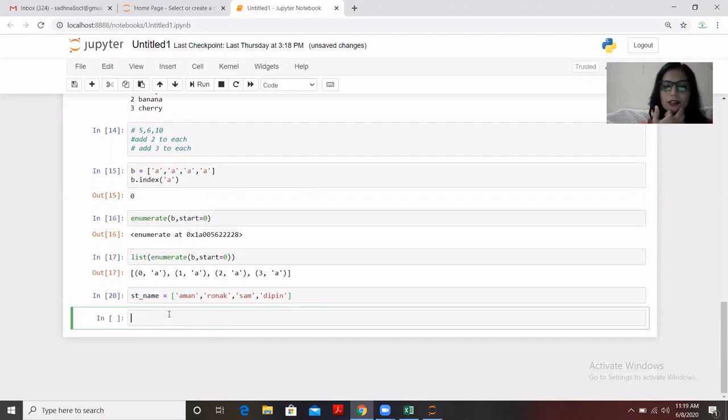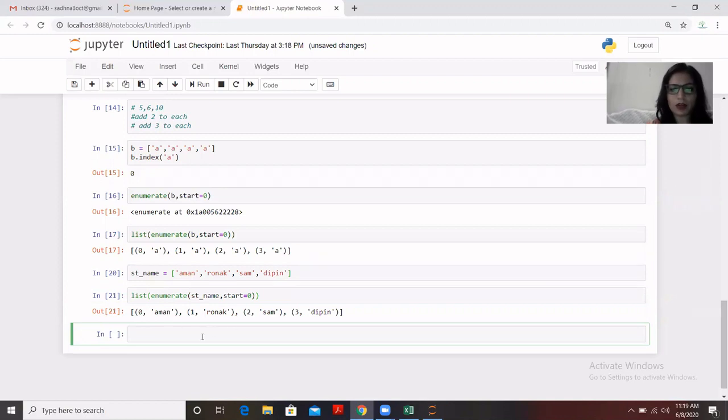So you understand the difference between enumerating this using list and using for loop. In case you are enumerating this using a list function, the syntax would be something like this: list, enumerate, and the name of this list is student name, and you simply want to start it from 0 only, and here is the output. You got it? So the same you want to apply using for loop.